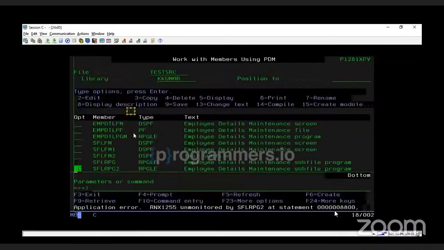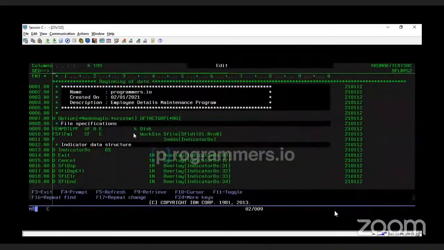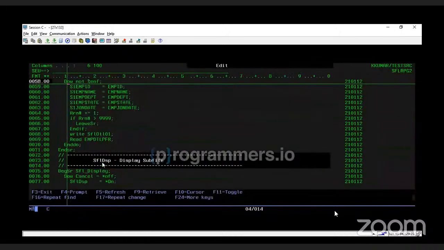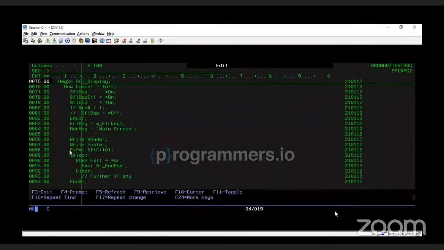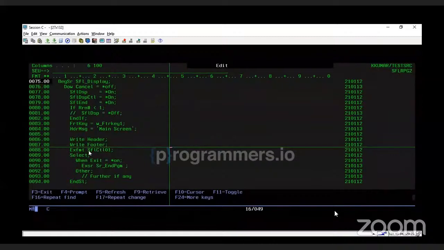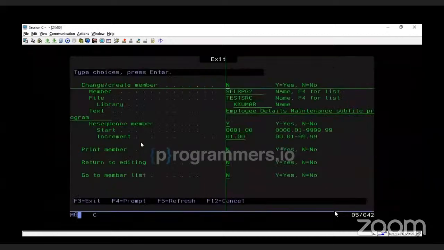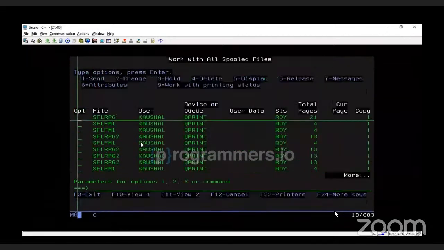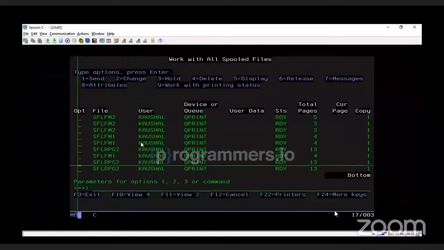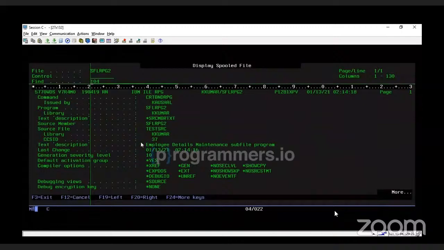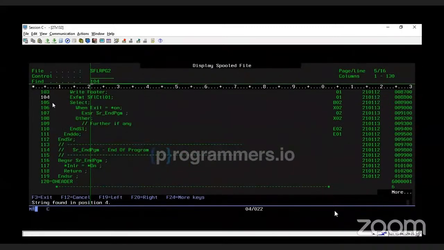Now if you go to the program, line number 88 is the EXFMT, EXFMT SFLCTL01. But earlier it was coming as 104. If you go to the spool file, this is the last compile of the program, we will see 104. We have the same line.